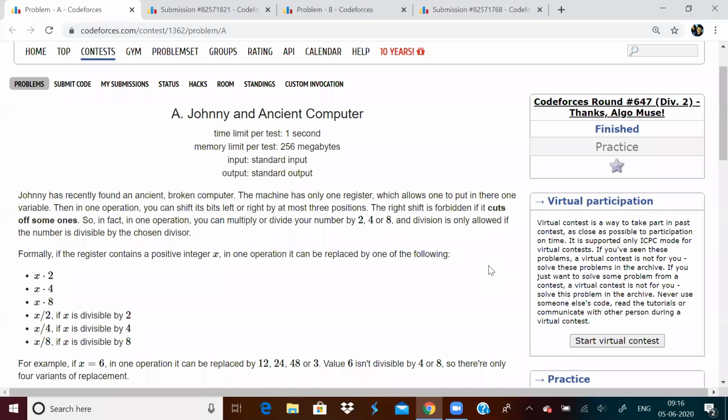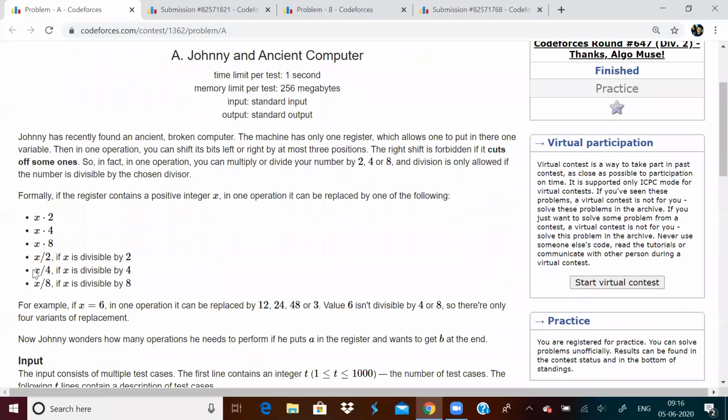Okay, so in this video, let us discuss Codeforces round 647 division 2, problem A. We have some machine which has only one register, which allows us to put one variable, and we can shift bits left or right by 3 positions, which means we can multiply or divide the number by 2 or 4 or 8. So these are the operations which are listed over here.